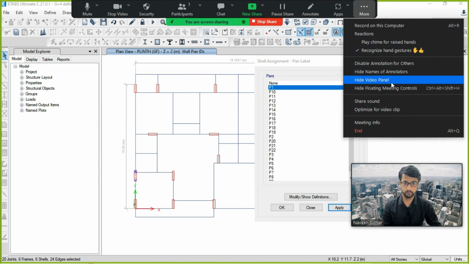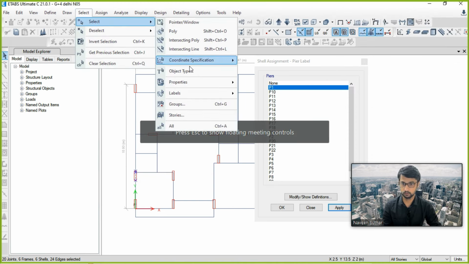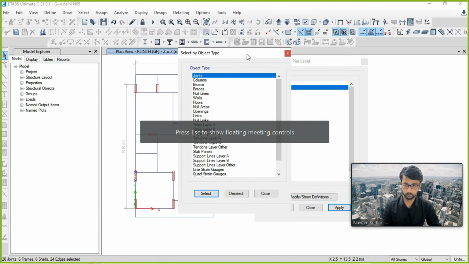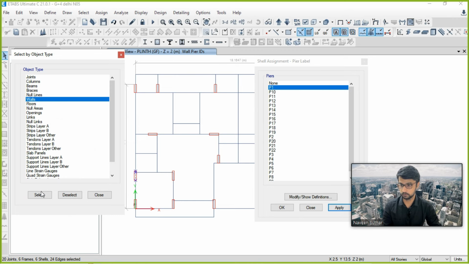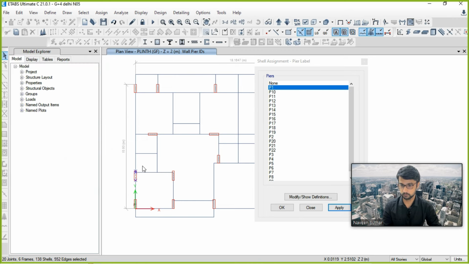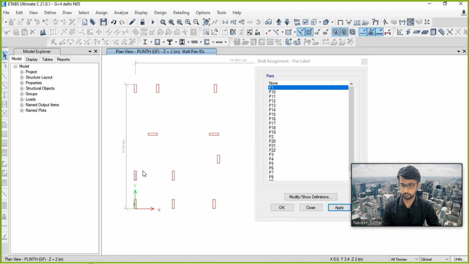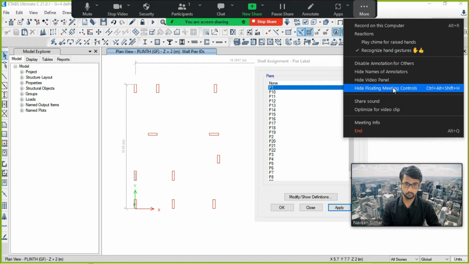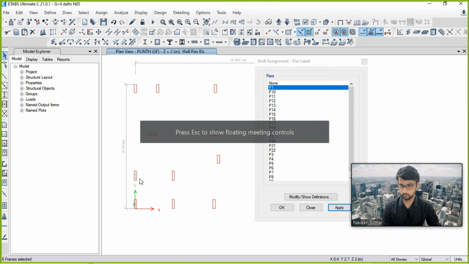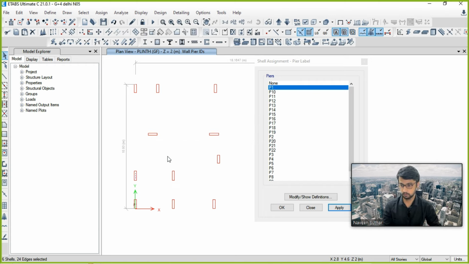For simplification, what we can do is select the object type, go to Wall, select the wall, and show selected objects only. And here, I think you have to unlock the model. You can unlock the model also. Okay, delete it. So shell, apply it, and for here apply P11.